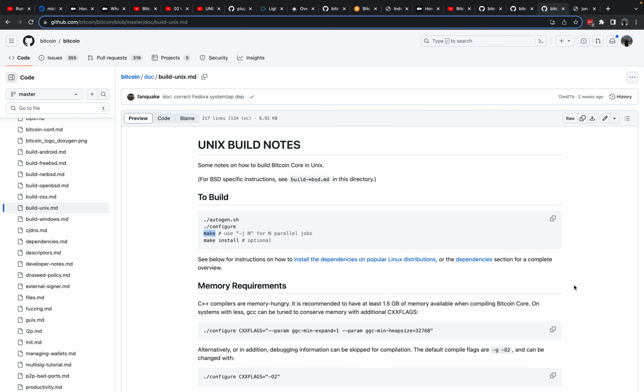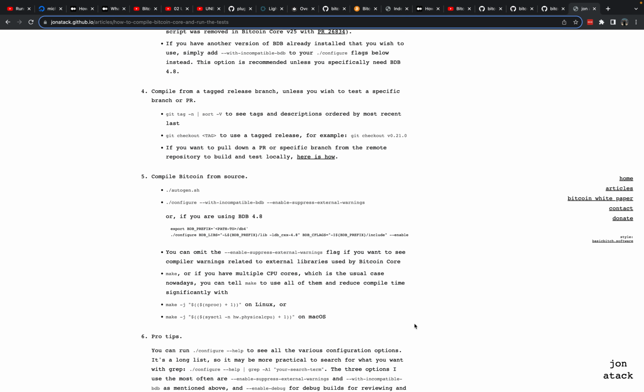Now 40 minutes is quite a long time. Perhaps you're patient, that's not a problem. You can do something else while you wait. But as I alluded to earlier, you can speed up make by running make -j and then a number. So the number is how many cores you have plus one. So if you have 4 cores, you'll do make -j5. And that's a John Attack blog post.